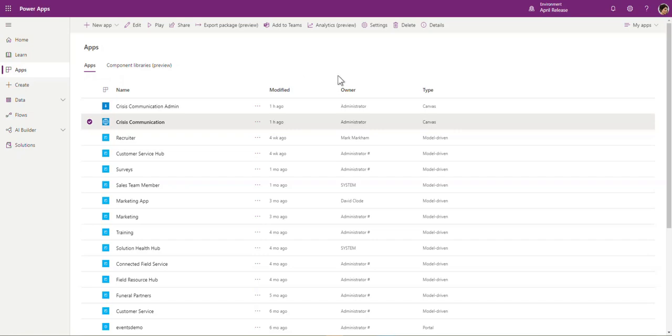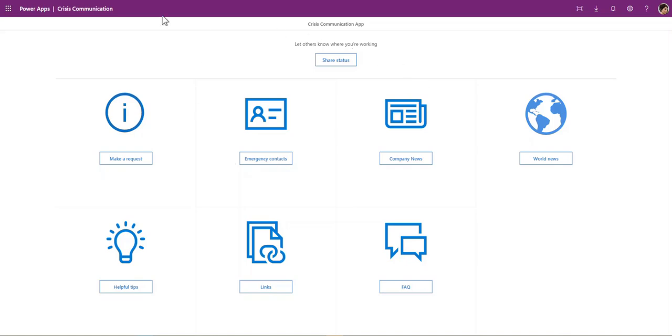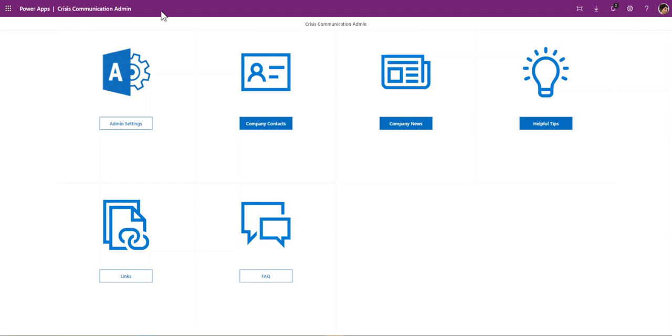But just diving into the two Power Apps, we've got the Crisis Communication app just over here, which is how the end user is going to be using it. This can be used on an iPhone, a tablet, via the browser like I'm using now, or as I said before, we can embed these into Teams as well. But it's for the end user to share their statuses, make requests, and then look up any other information they might need to see, helpful tips, FAQs, world news coming from an RSS feed, and any of the links that we might be looking at. Show you that in a second. That's all set up and started with the Communication Admin app that we've got in here.